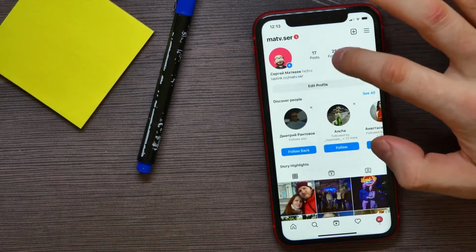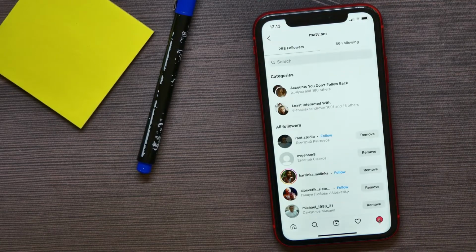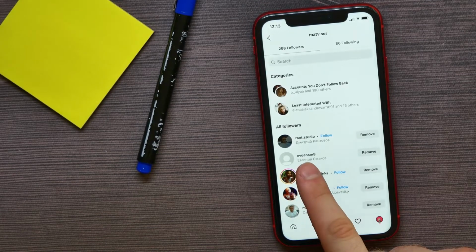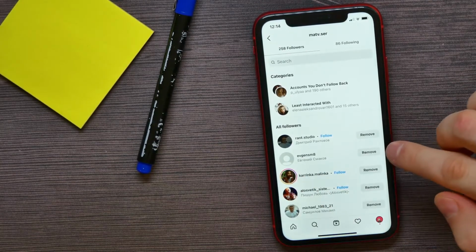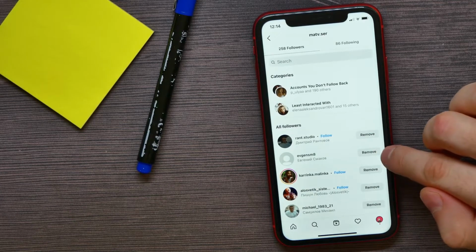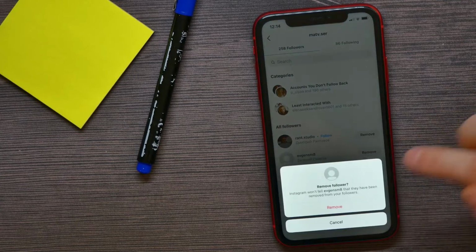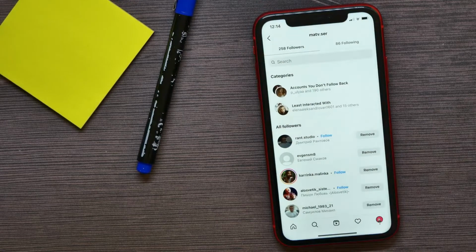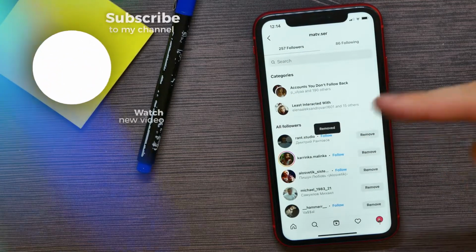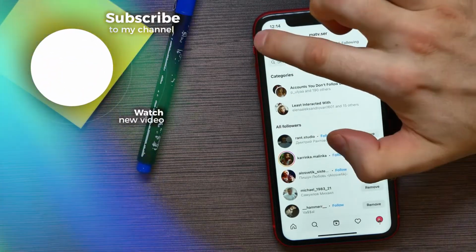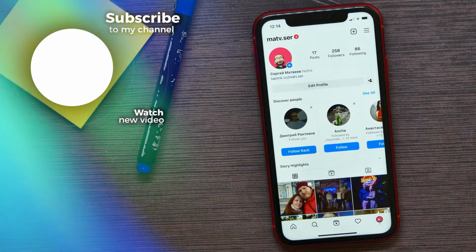So just hit here on followers, and let's say I want to hide my followers list from that person. All I have to do in that case is hit the Remove button, hit Remove again to remove that person from my followers. That's how it works, guys.